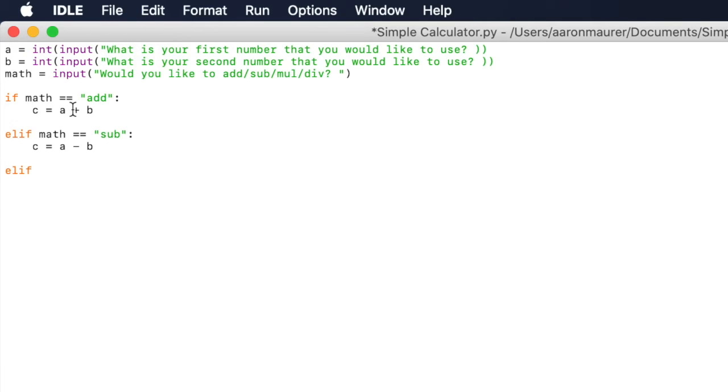Else if, you see what we're doing here, we're just running through the 4 calculations, right? If it's equal, and they type in MUL for multiplication, get those colons in there. C is going to equal A times B. Else if math is equal to division, C is going to equal A divided by B.